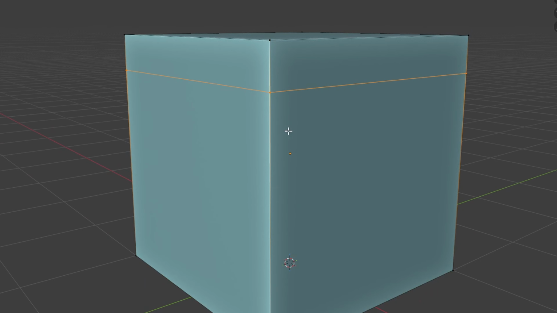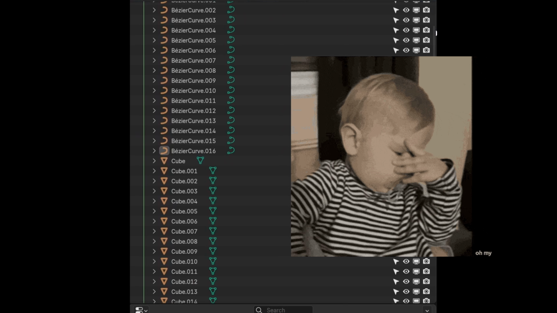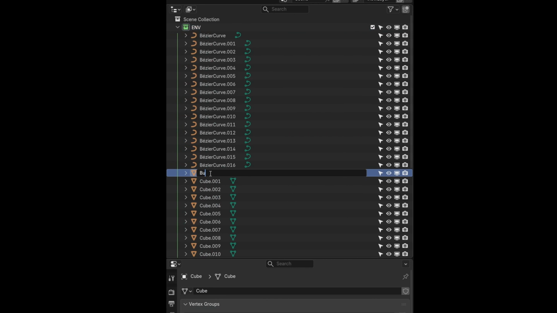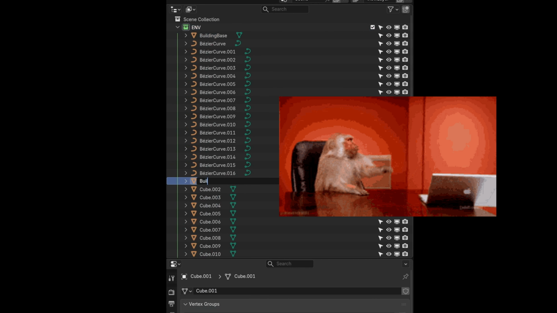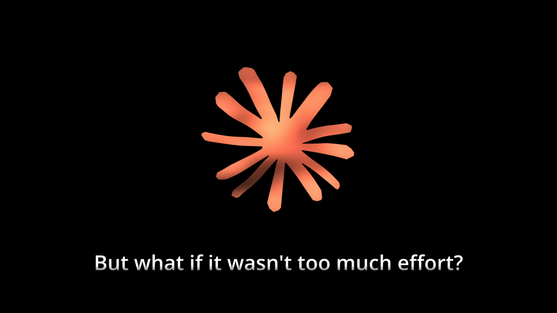We've all been there. Imagine you are making a scene, modeling new objects, adding curves for details, really getting into the flow of things. An hour passes by. You look at your outliner. You think you should organize and rename things, but it's too much effort and you're lazy. But what if it wasn't too much effort? That's exactly what I set out to do with this first add-on.